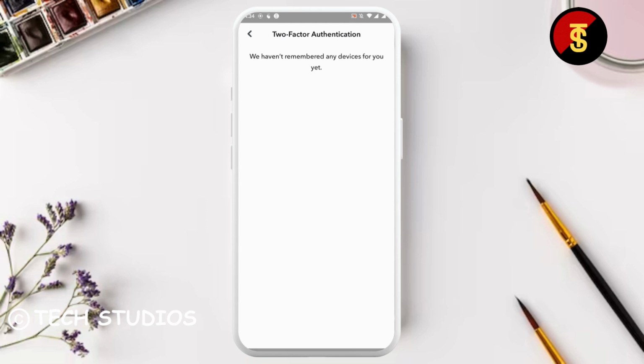From here you will find all the devices that have been logged into your account. From here you can check the time of the device. By checking the time and the date of the device, you can find the last login on Snapchat account. So that's it guys, this is how to check last login on Snapchat account.